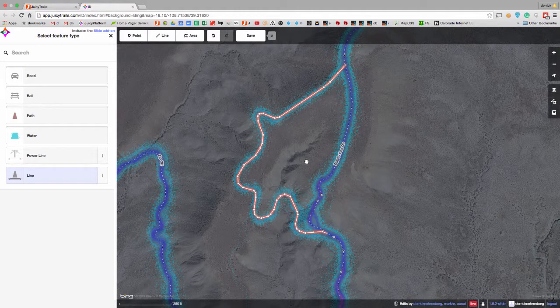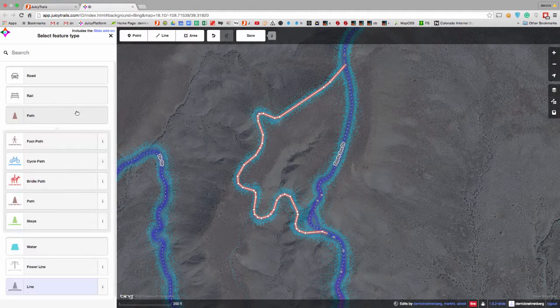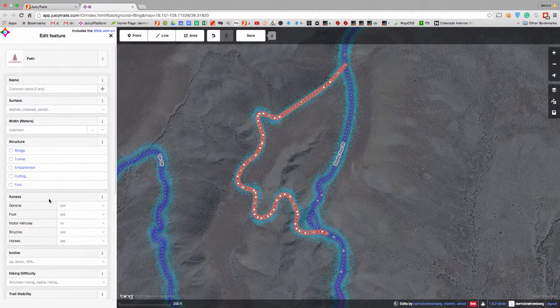Now we just need to tag it. I'm going to tag it highway equals path, then name it Zippity Doodah. And then I'm going to tag it with a foot equals yes tag because hiking is allowed, and bicycle equals yes because mountain biking is allowed.